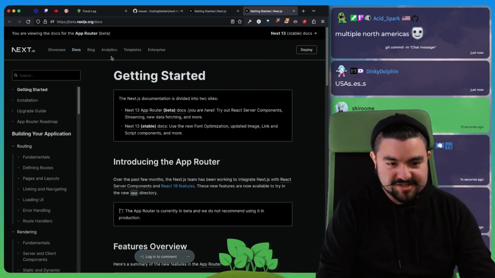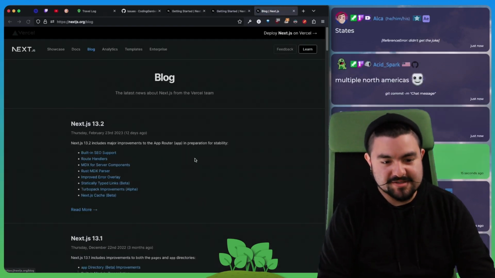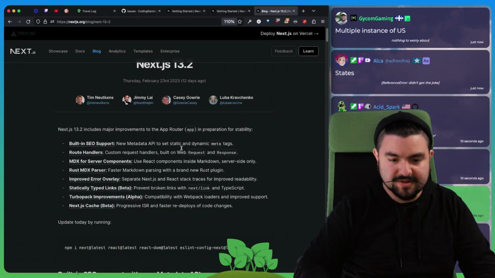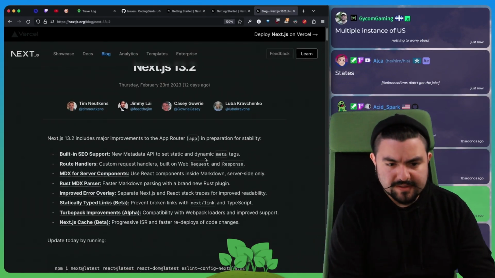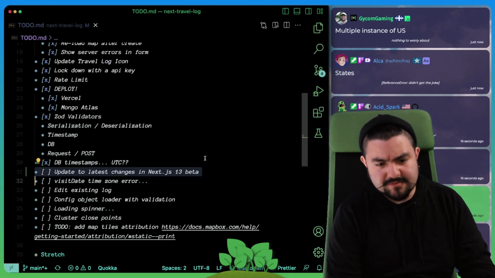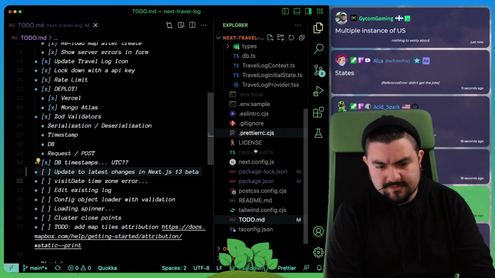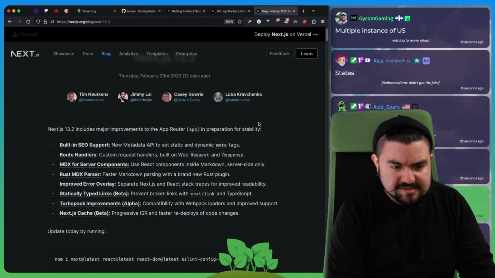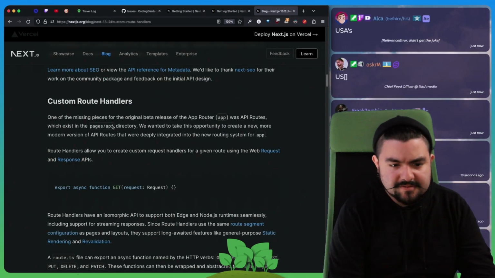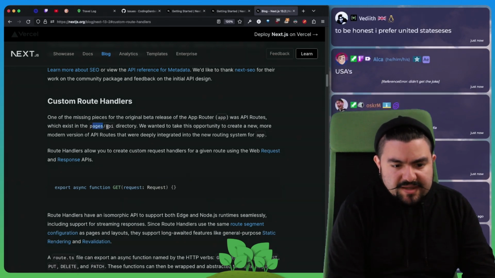All right. If we check out the blog, I wonder if they've detailed what has changed. Yeah, Next.js 13.2. Let's see what has changed in Next.js 13.2. Did we already make this update? Yeah, because we already changed our metadata stuff. Route handlers, I guess, is what we haven't upgraded to, which exist in the Pages API directory.